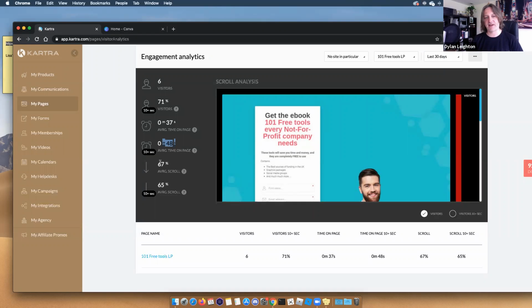And now we're saying that there's an average scroll rate, so people actually scrolling down the page, of 67%. So about 2/3, which is pretty good, are scrolling down the page somehow. And after 10 seconds, 65% of people are doing that. So we're basically saying if you can keep them on the page for more than 10 seconds, they're actually scrolling down to the bottom.